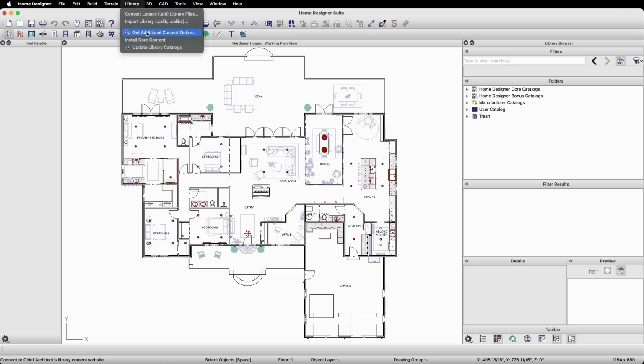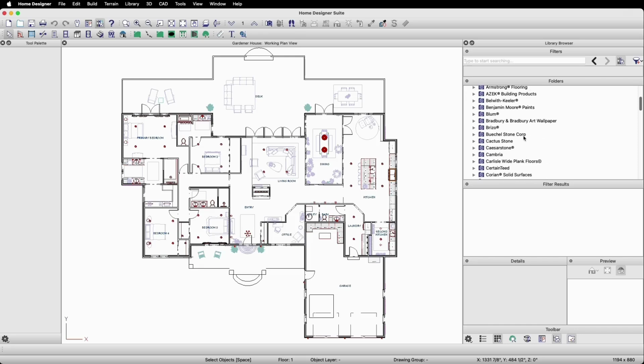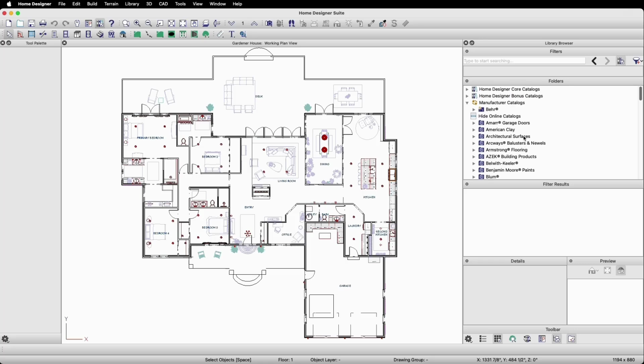We can also install web content as we browse. With Include Web Results turned on, there is a View Online Catalogs option at the bottom of the bonus and manufacturer catalogs. Click this to display online content available. There are many catalogs and not all of them may be relevant to your business, so feel free to pick and choose only the catalogs you think you'll use.